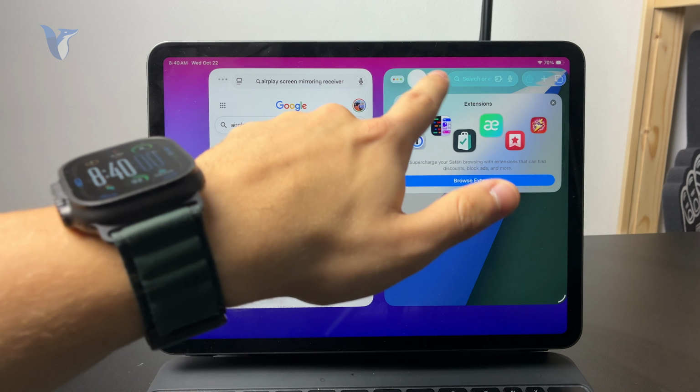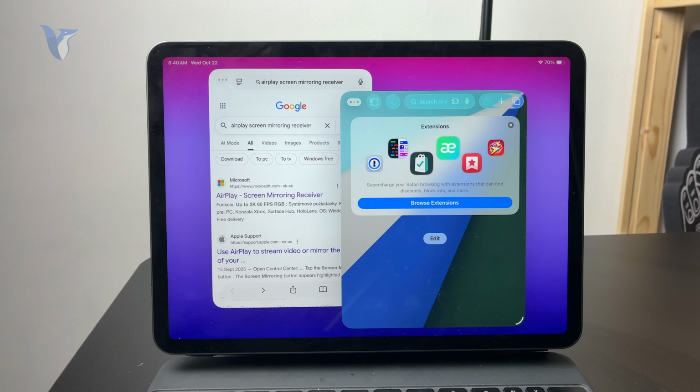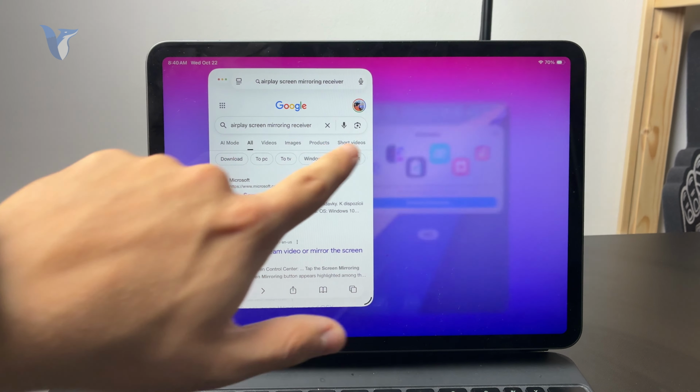It works like that on my iPad, but again, I'm running the latest iPad OS 26. In iPad OS 18, it didn't really work that way, so it's kind of important to update.